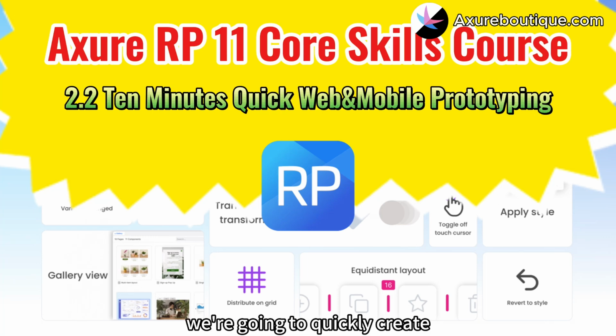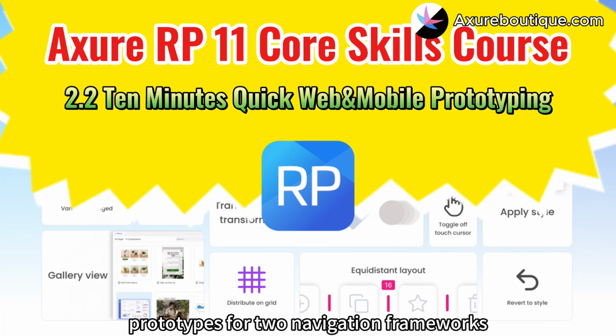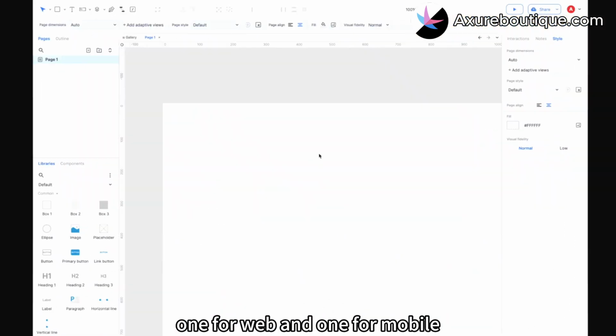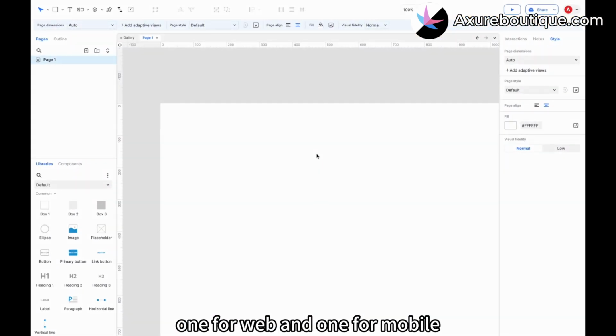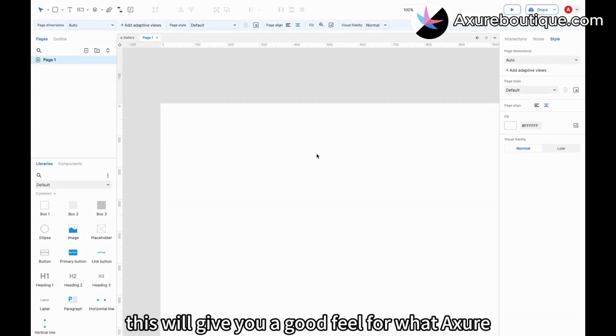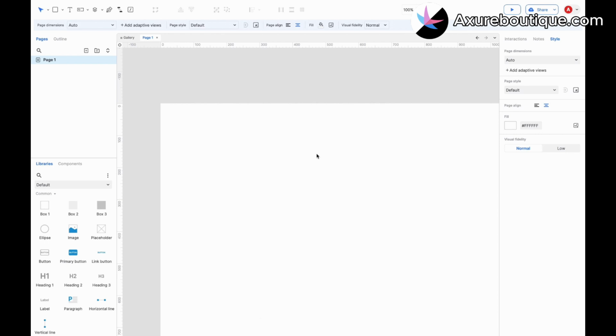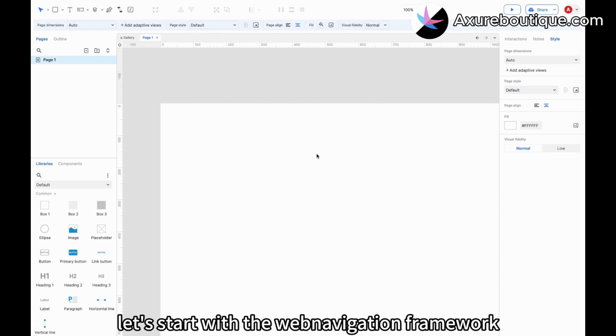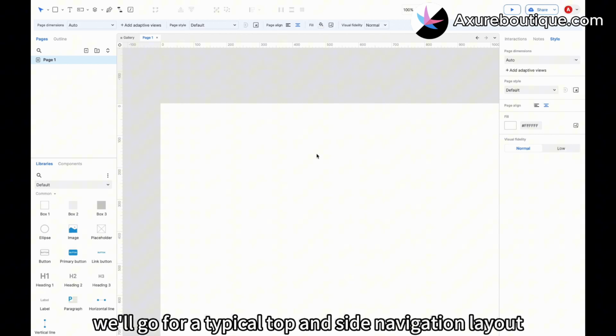In this lesson, we're going to quickly create prototypes for two navigation frameworks, one for web and one for mobile. This will give you a good feel for what Axure RP 11 can do. Let's start with the web navigation framework. We'll go for a typical top and side navigation layout.